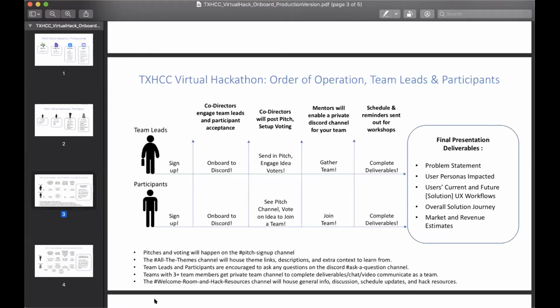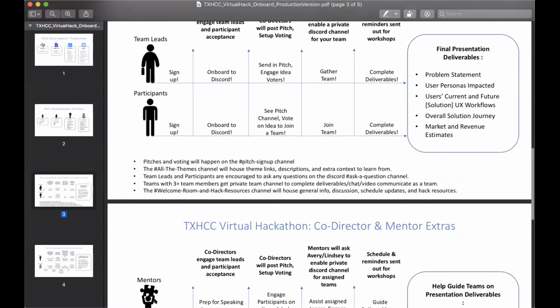Team leads and participants are encouraged to ask any questions on the Discord Ask a Question channel. Teams with 3+ team members get a private team channel to complete deliverables, chat, and video communication as a team. And the Welcome Room and Hack Resources channel will house general information, discussion, schedule updates, and all the hack resources, which we may update throughout the course of the next week and the incoming weekend.